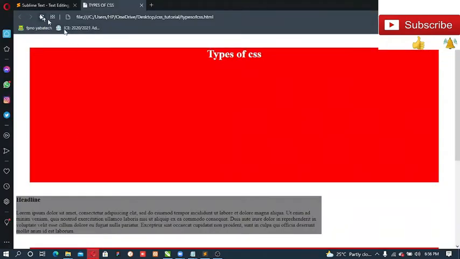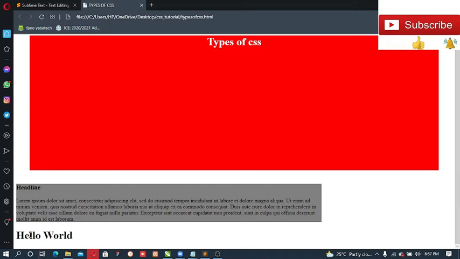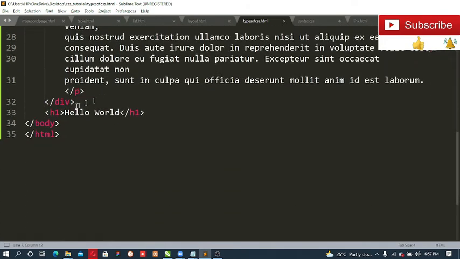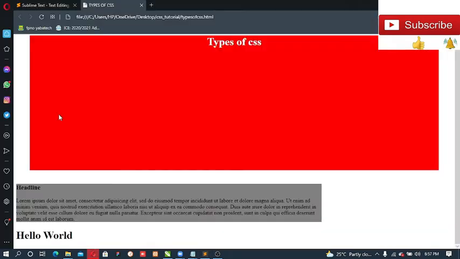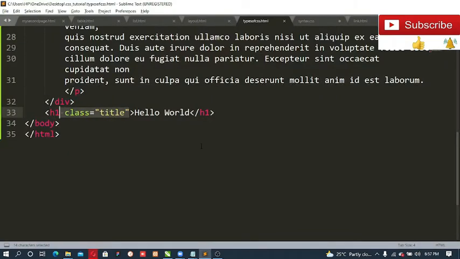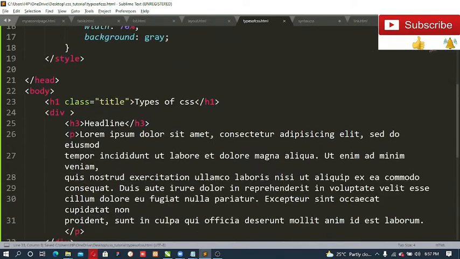So if I go back to the code and refresh, this is still at 10 here, but if I scroll down, it doesn't affect this again, until I add the class name here and call it title. So if I go back to the page, it's going to affect it now. So I don't want that here. Let me close it. Let me delete that.